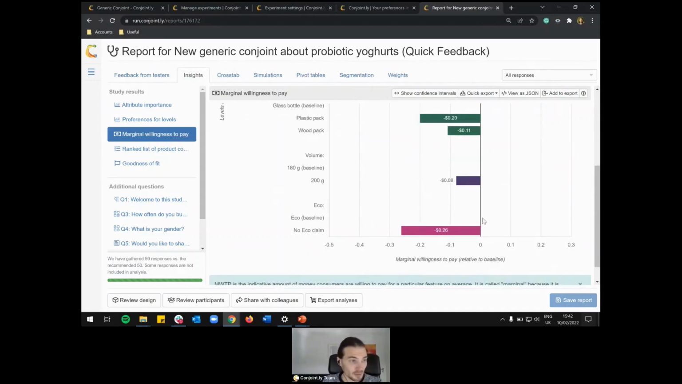Then for the eco label, it's interesting to see that the average person sees basically the removal of the eco label being met with a 20 cents price decrease. So in case it costs more than 26 cents to create your eco label for every package, think of all the regulations and the things you have to do to get an eco label, in this case, it might not make sense to add an eco label.